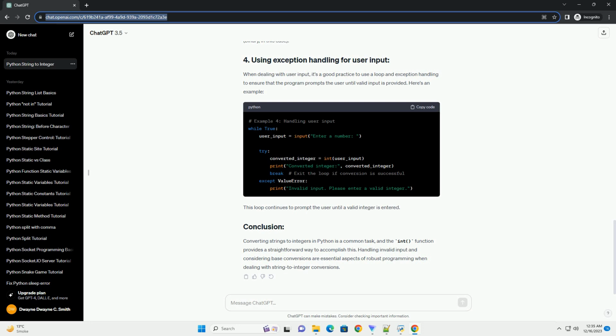The int function can also be used to convert strings representing numbers in different bases, such as binary, octal, or hexadecimal. Here's an example. Output. In this example, the second argument, 2, in the int function specifies the base, binary in this case.